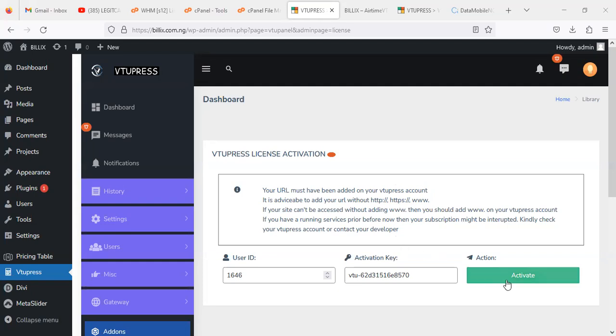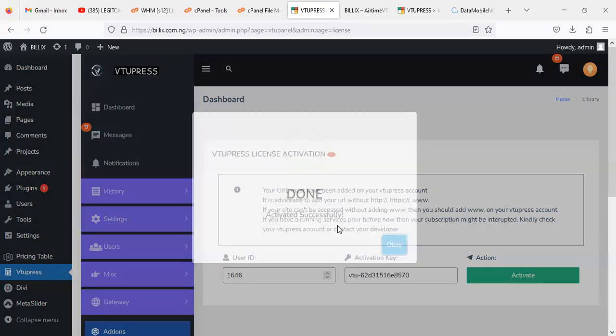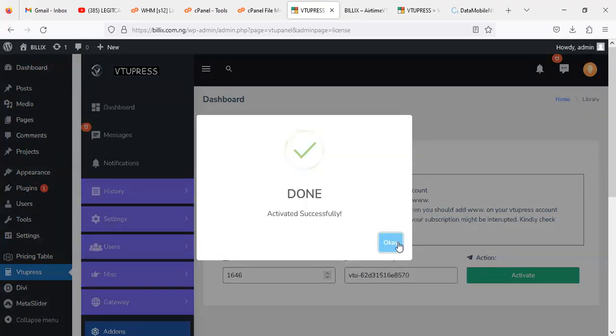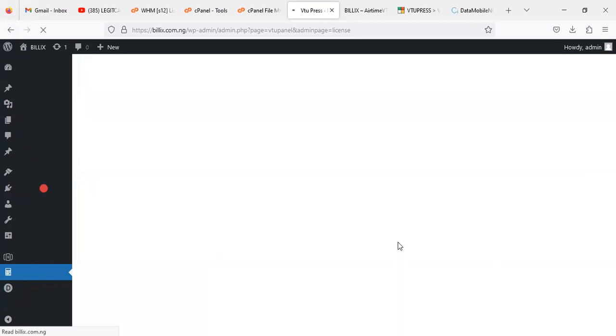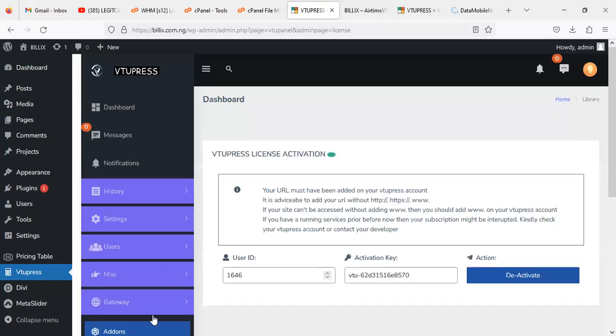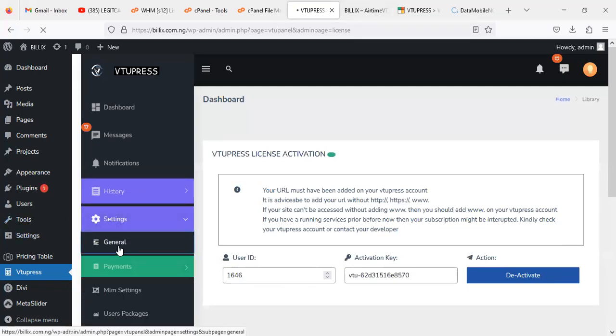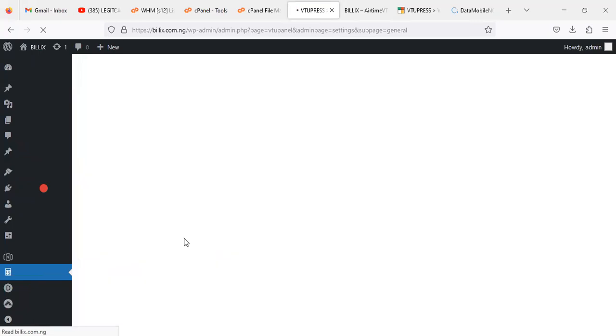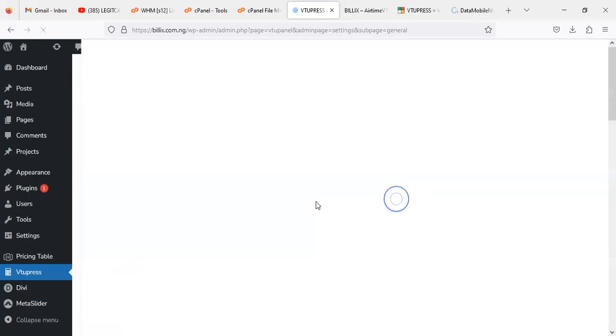Once you put everything right, you click on activate. And once your domain is with us, it will tell you activation successful. This is the first step. Another step you should take is to go to settings and do your normal settings, set up some parameters. That is on VTPress, right?